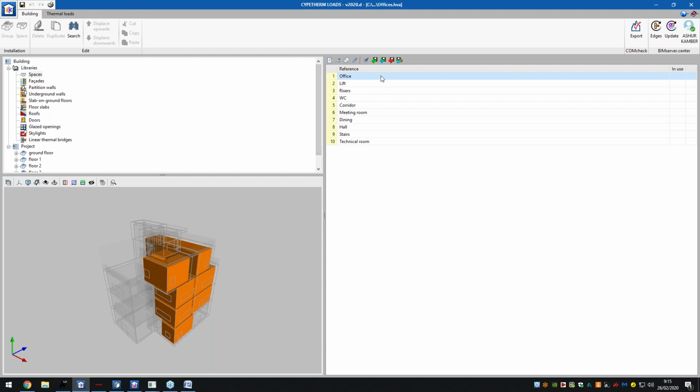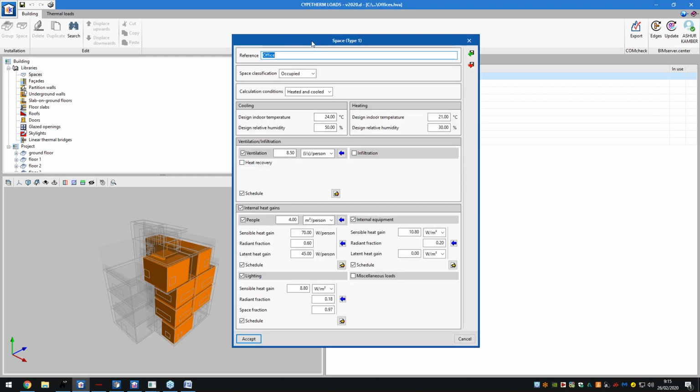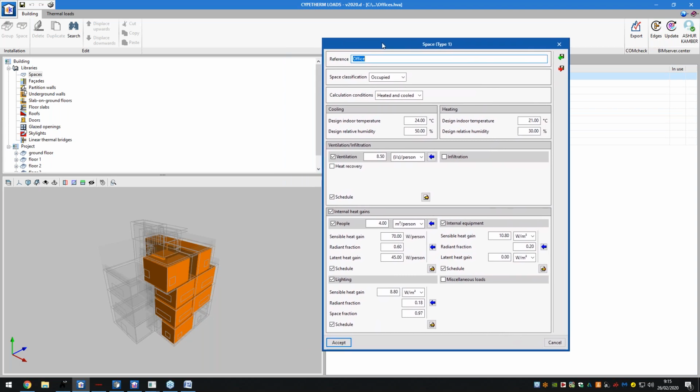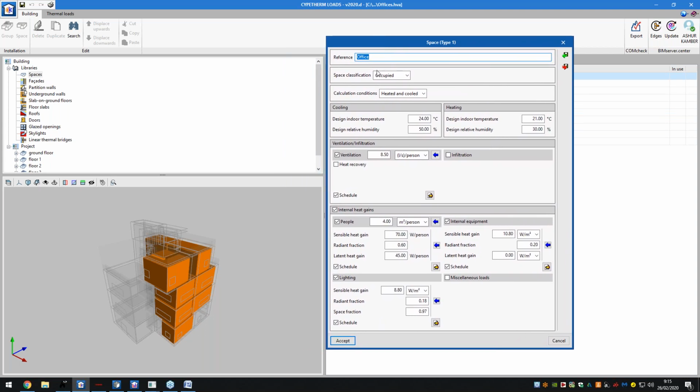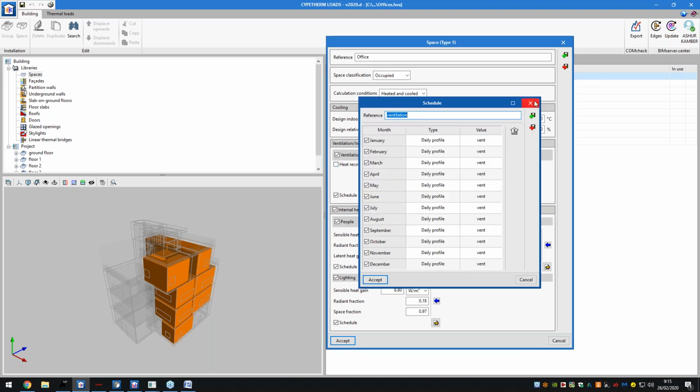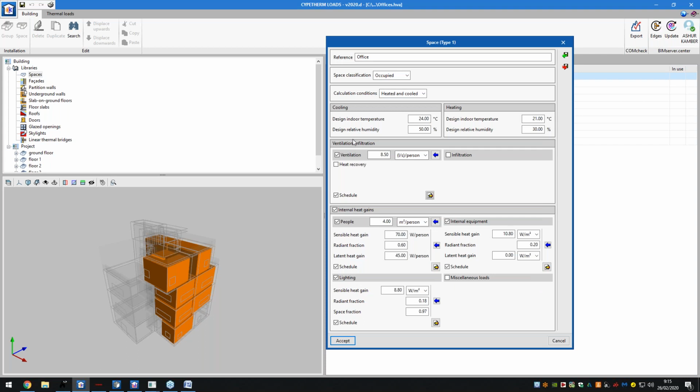Of course we have our spaces. Just like any other definition of spaces, we'd classify the space as occupied or unoccupied, and define our calculation conditions: heating, cooling, and ventilation as well. We can attribute certain schedules to that particular space, and we can define some internal heat gains, etc. This is what we're expected to do for all our spaces.